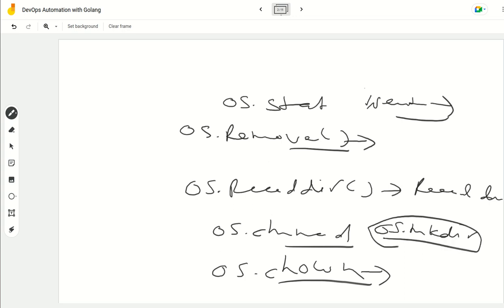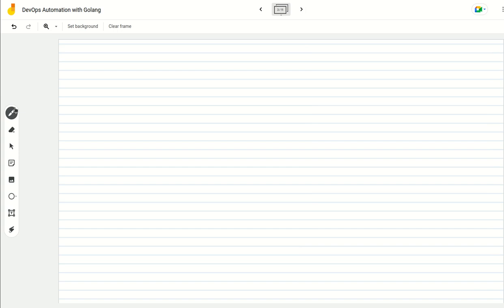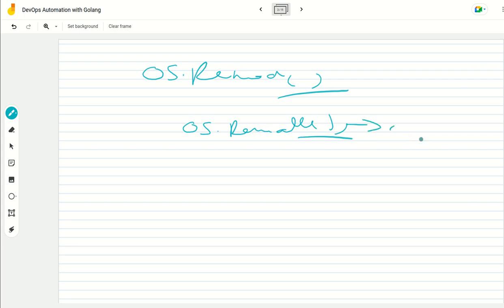Next, to remove a directory we can use the os.Remove function, and with the help of that we can remove the directory. If you want to remove all the directories, we have a separate function, os.RemoveAll. It will remove everything under the path which you are going to remove.